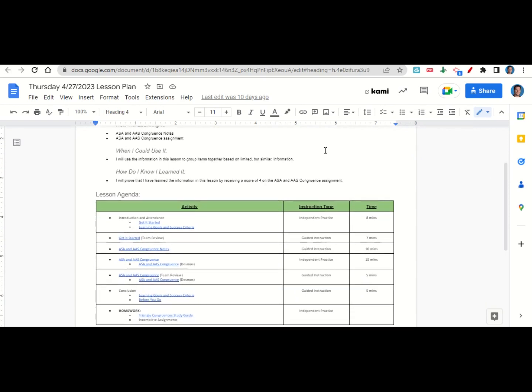We will begin by going over the learning goals and success criteria. While we do that, you'll fill out your Get It Started. Once you've completed your Get It Started, we'll go over it together and answer any questions that you may have. After that, we'll go over the ASA and AAS congruence notes, and I'll give you time to complete the ASA and AAS congruence assignment on Desmos. Once you've completed the assignment, we'll go over it together and answer any questions that you may have.